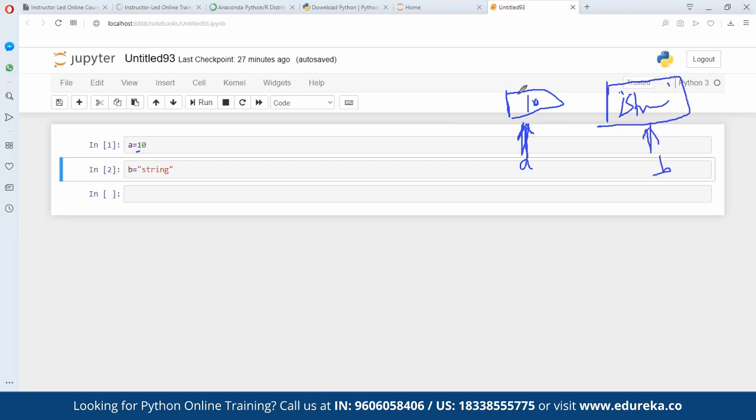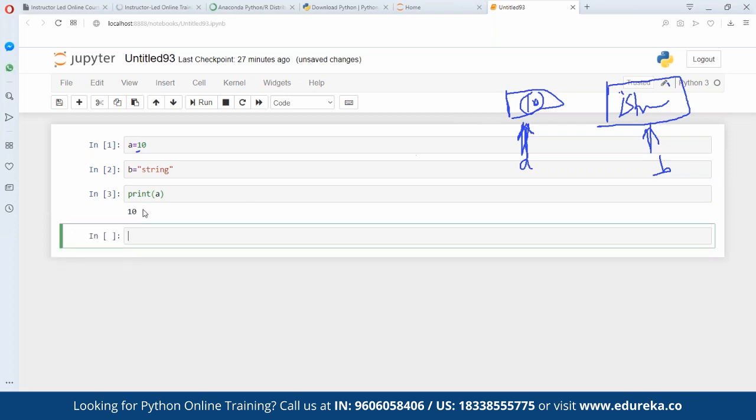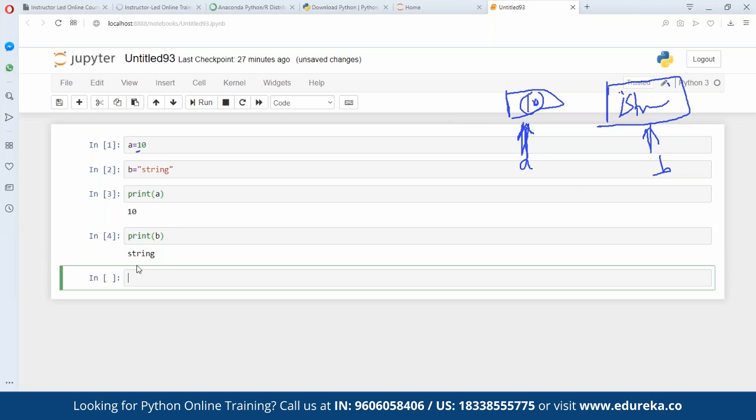So whenever I want to access this 10 value, I write a here. There is a function print which is used to print the value of a, right? So you can see here 10. If I write print a, it is printing the value of a, that is 10, right? Similarly here we can look at this string. If I write print b, pointing to this particular variable, then it is going to print that string here, right? So this is very basic stuff.